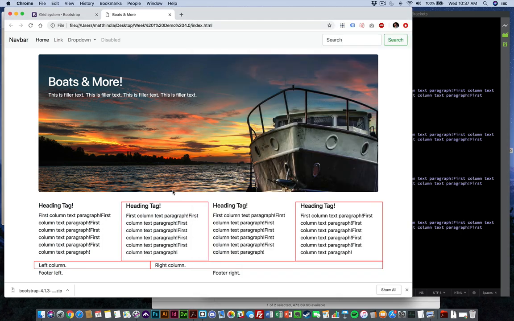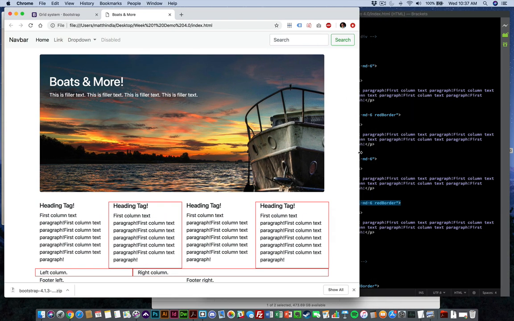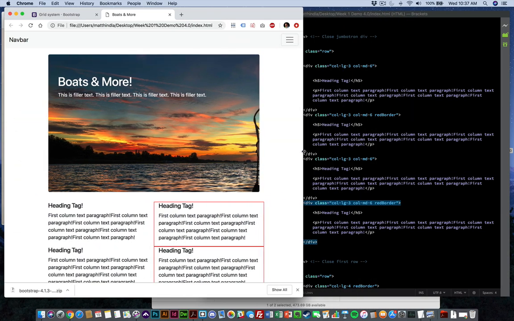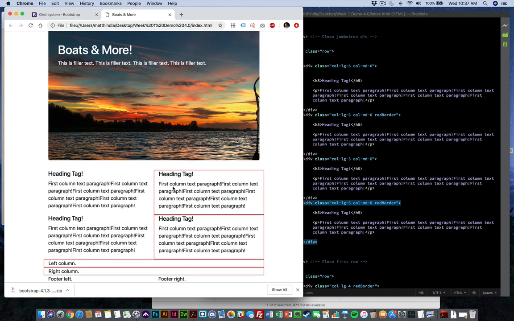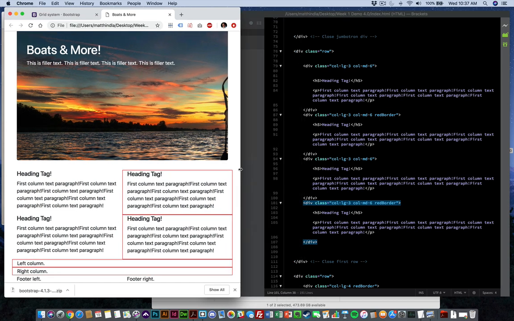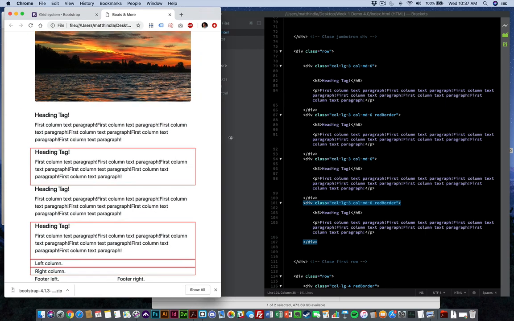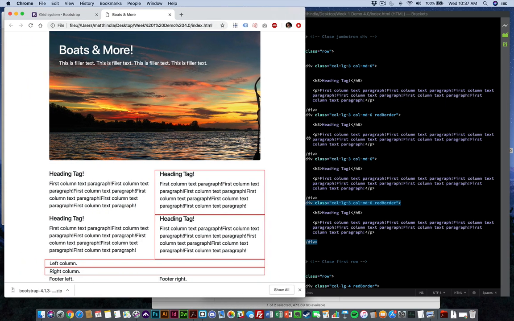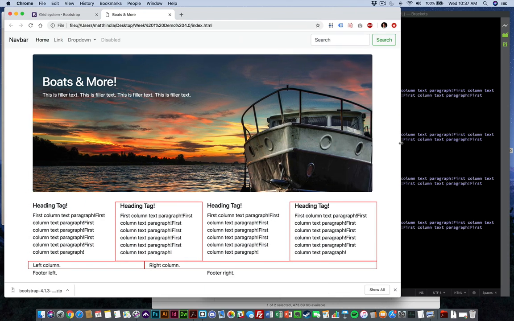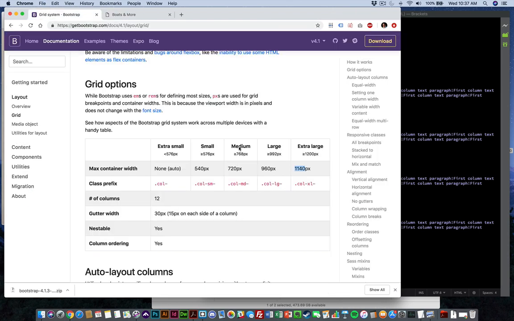Save it and refresh. You don't see any difference here, but if I go to my medium breakpoint, which should be here, they stack next to one another, 6 and 6. And that should stay like that. And then they kind of go to the single column. So you have some control and choices over what these columns do at each particular breakpoint.